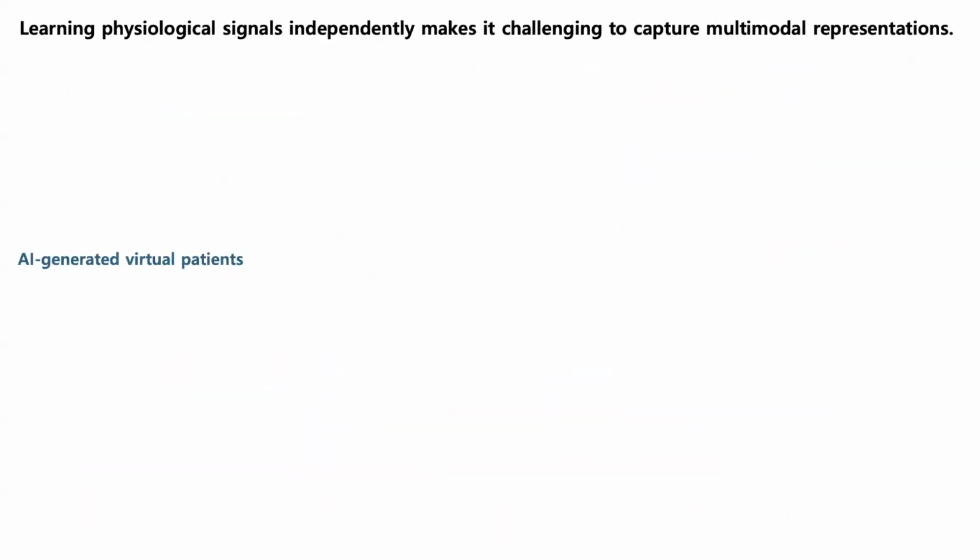Okay, then, learning a physiological signal independently makes it challenging to capture a multimodal representation. Then I am going to show you an example. Why is it challenging?